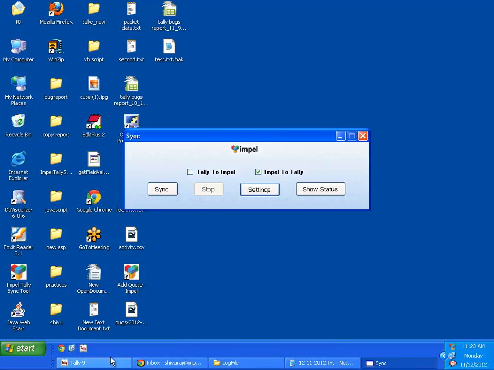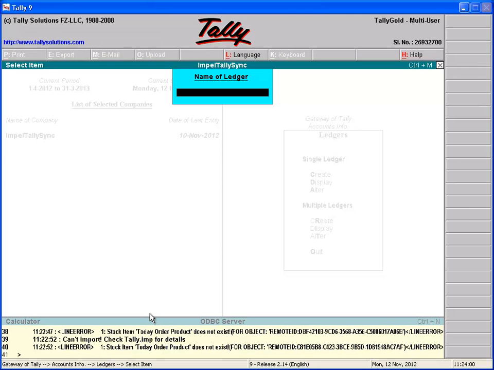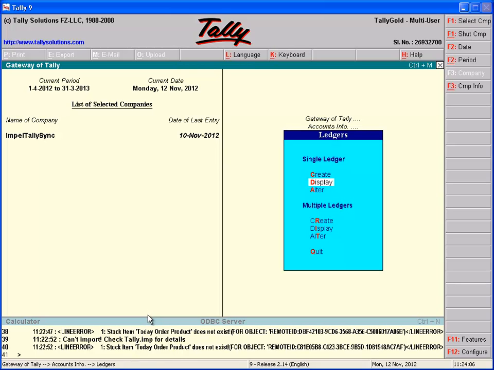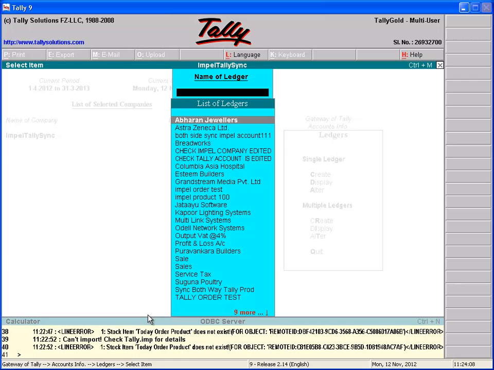And let's go back and look at Tally now again. So we are going to go back and look at a display of the ledgers again. And now you will see that Kapoor Lighting and Odell Network Systems have both been synchronized from Impel into the Tally system. Now let's look at the other way of how data will go from Tally to Impel.